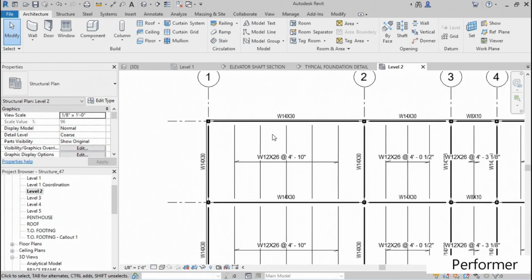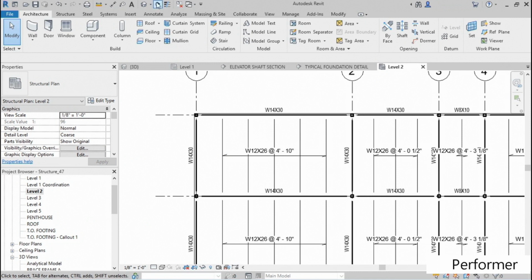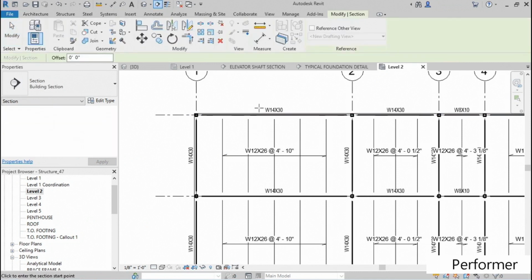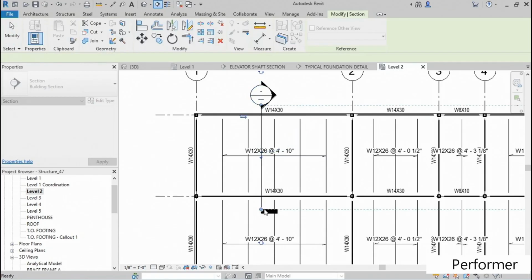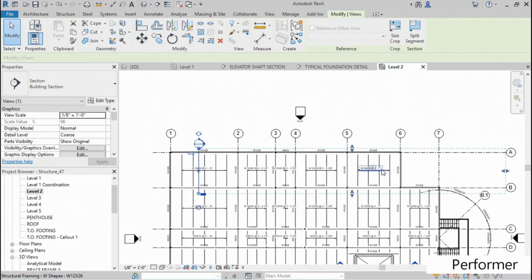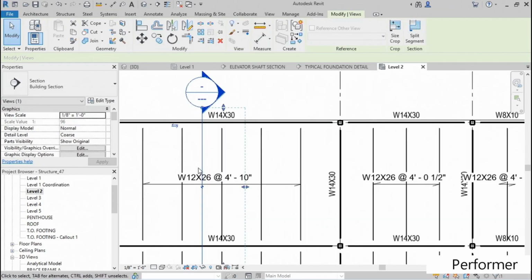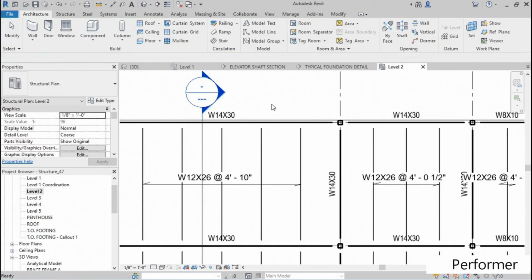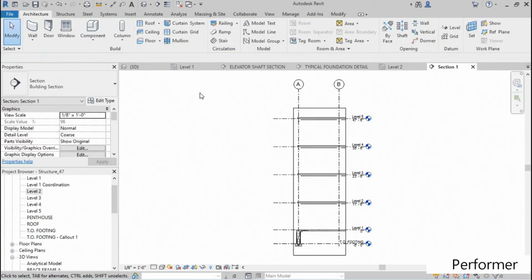I'm going to come up here. I'm going to cut a section. I'm going to click on section. I'm going to cut it right here to here. And again, I'm going to come all the way down to the end, and I'm going to pull this back so it's here. I'm going to hit escape a couple times. I'm going to open the section up.